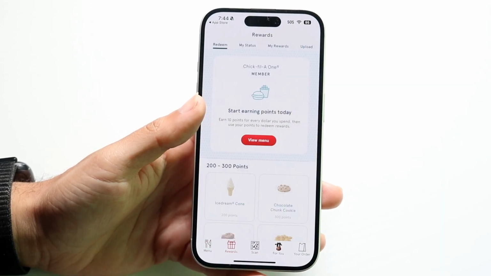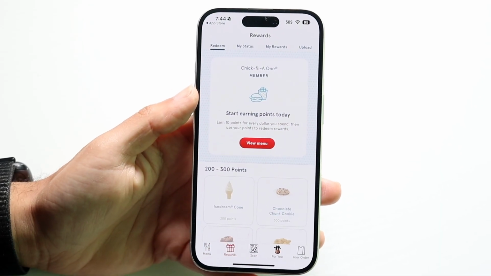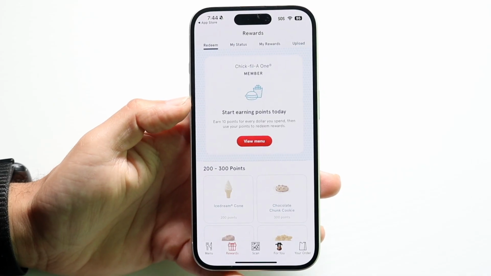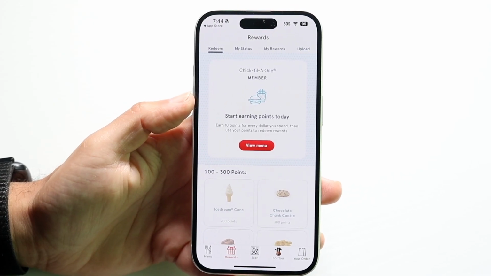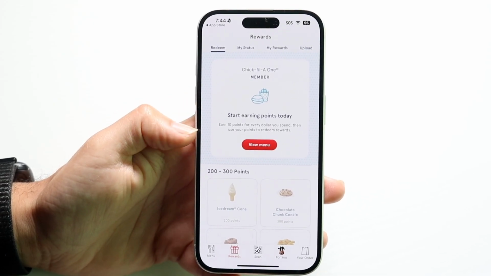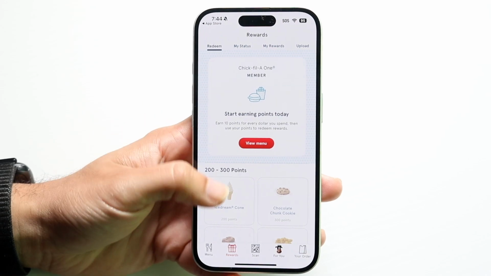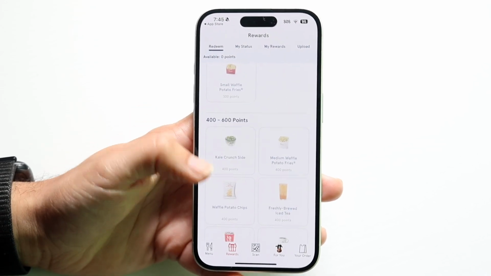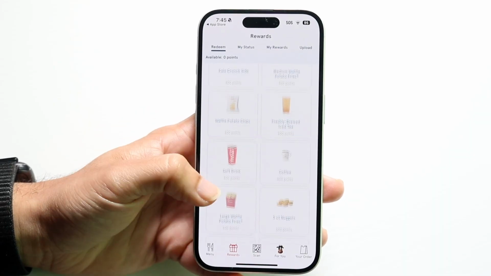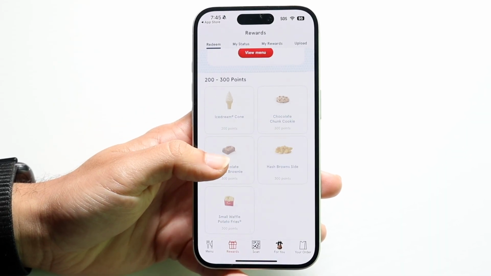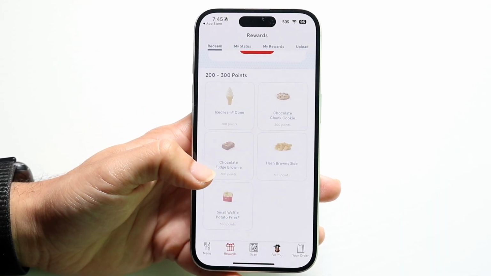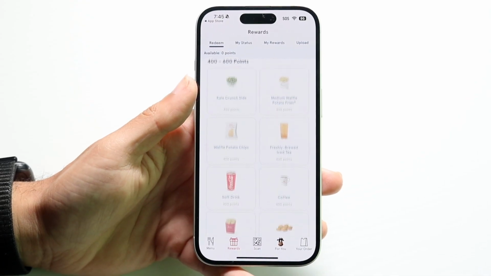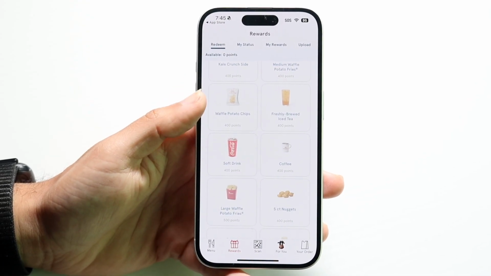The second tab is going to be rewards. If you ever have enough points to buy things at Chick-fil-A, you can get rewards. You get 10 points for every dollar you spend. So if you spend $20, $30, you get these free things. You get 400 to 600 points, you get these things, and so on and so forth. Within the rewards panel, as you earn more points, you'll start to get more free things, which is actually really cool.